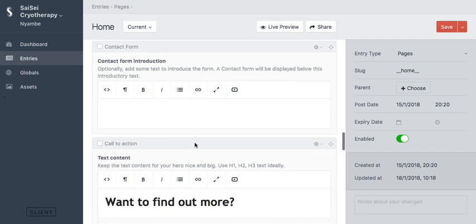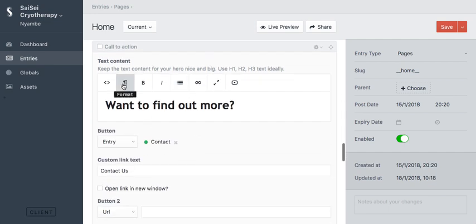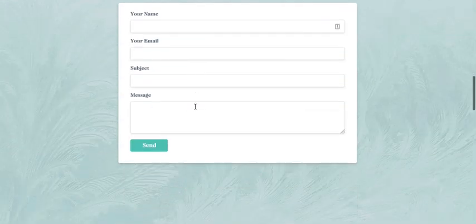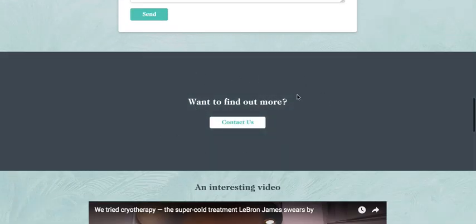Simple as that. And then we've got a call to action, which is basically like a text block, but it's a bit more padded. It's trying to get somebody's attention here. And you have a darker background for that.